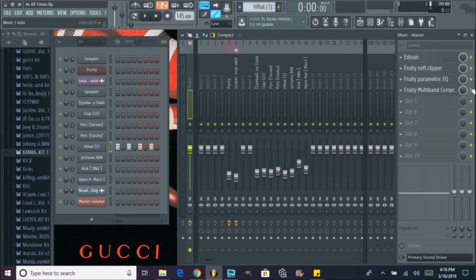I'm gonna play the beat with multiband on it and without it. Okay, let's say if you want to turn it up a little bit.